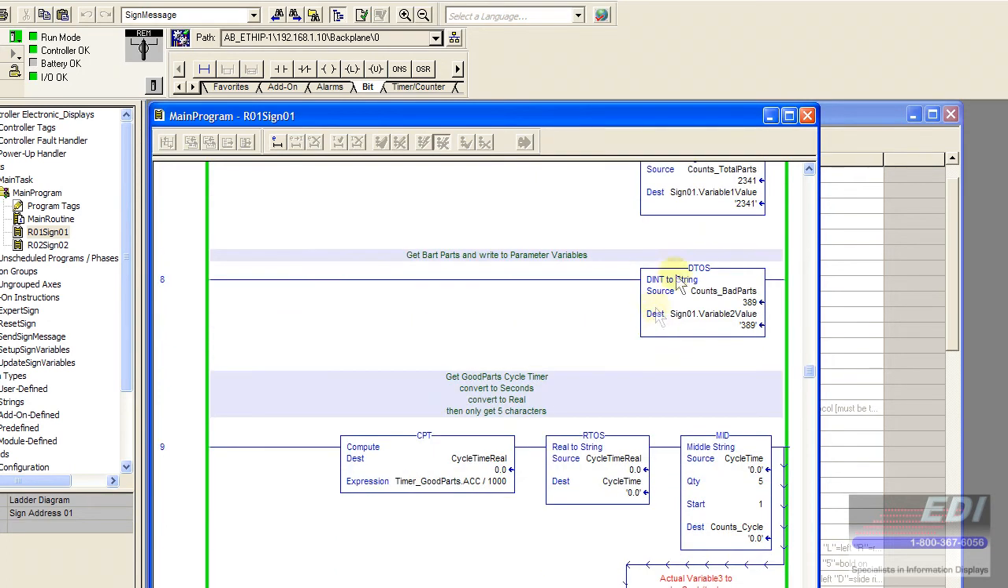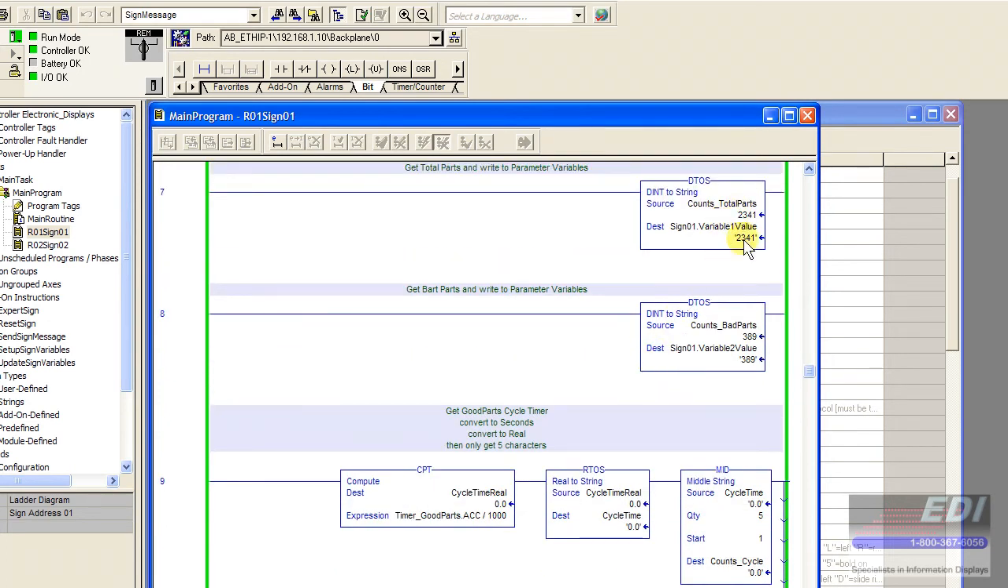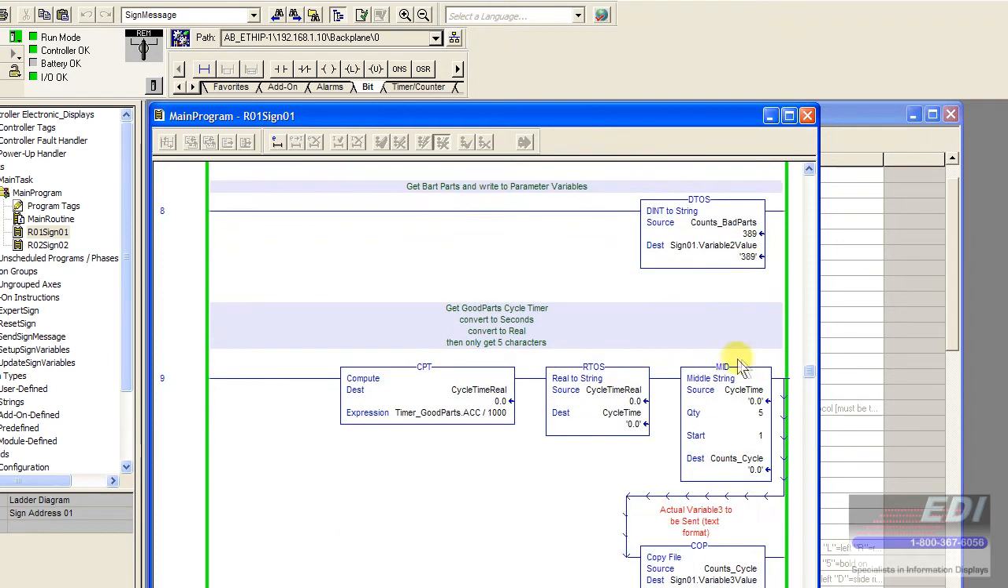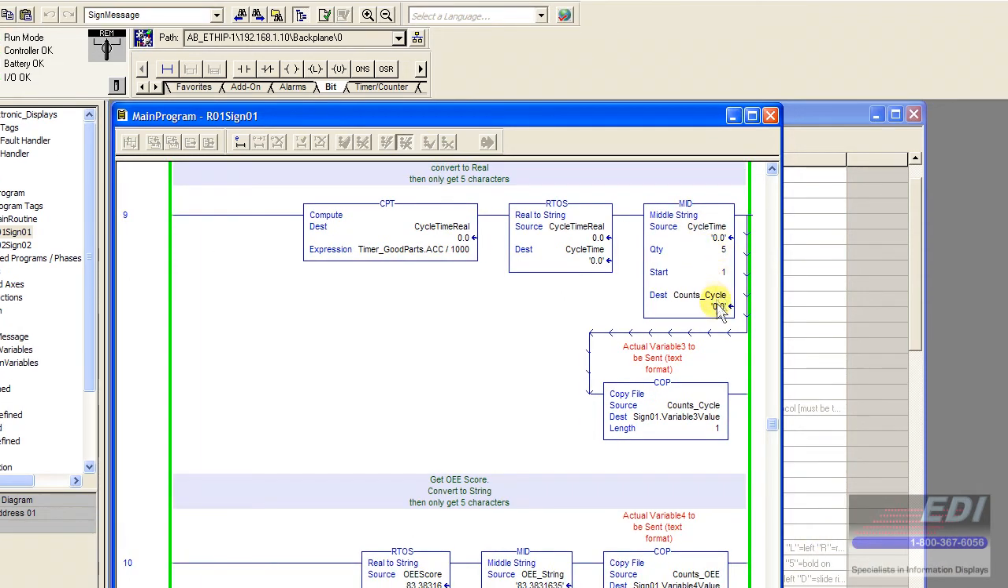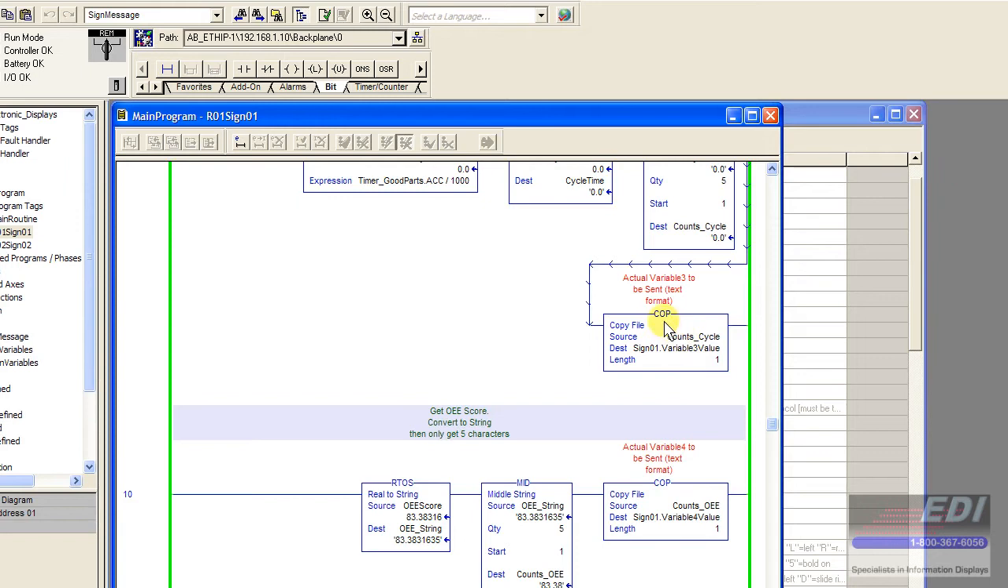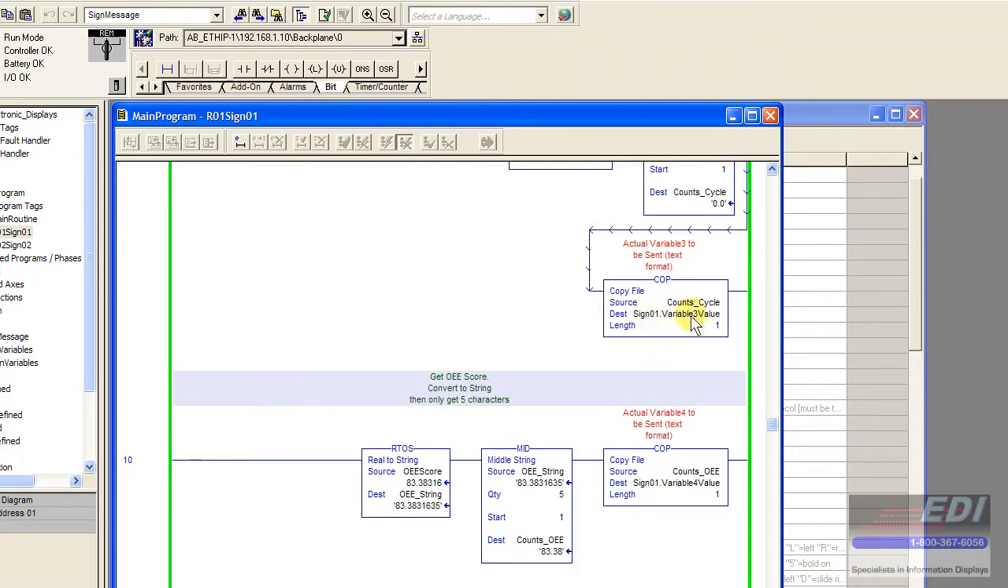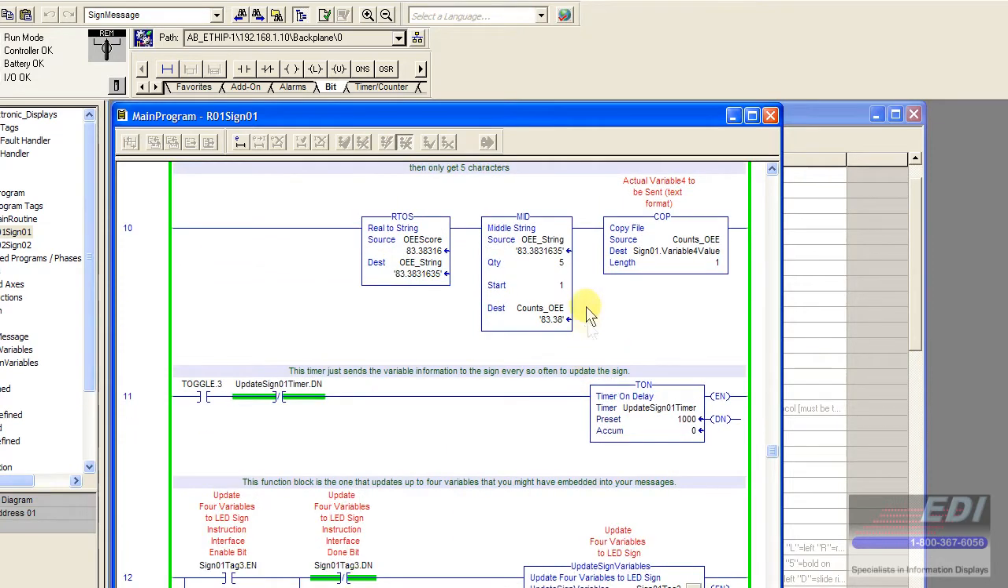So in this case we have the total parts string, bad parts string value, and then the same thing for the cycle time counter. We have a real time count. We've got numbers here that we're calculating. I'm using a MID string function block to extract only 5 characters, and then we copy that, because once it's in a string format, we write that to variable 3, and then our OEE score is the same way.